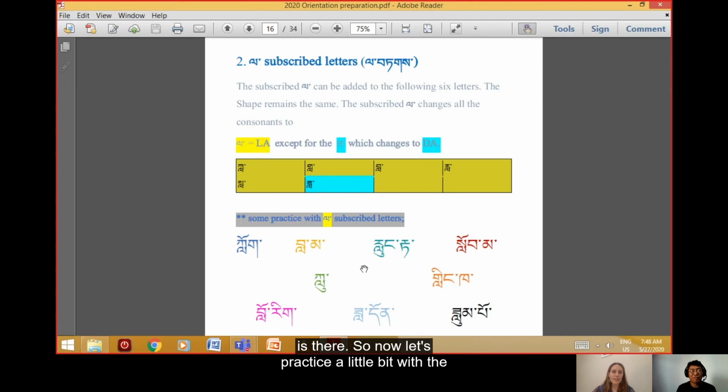So now let's practice a little bit with the last subscribed letters to get a better feeling of the transformations.